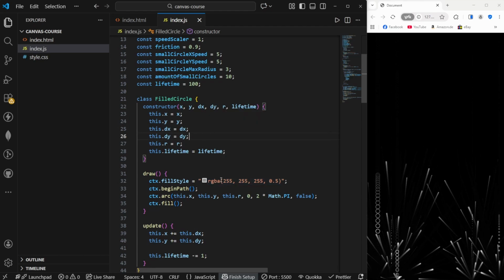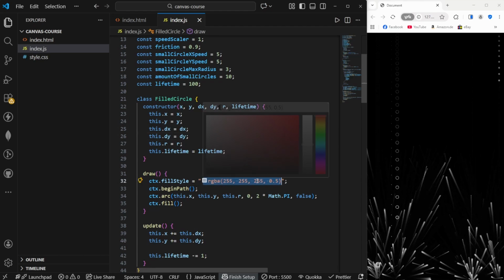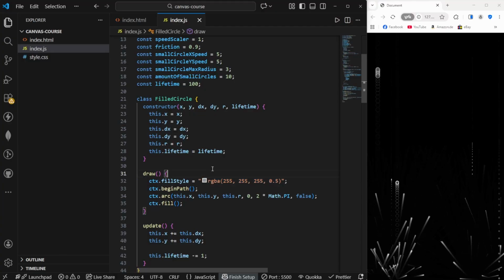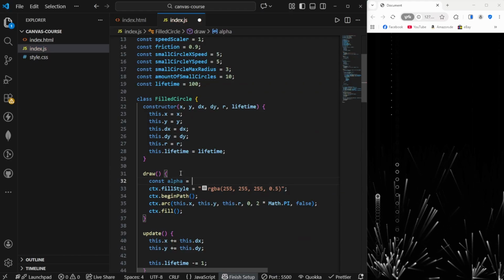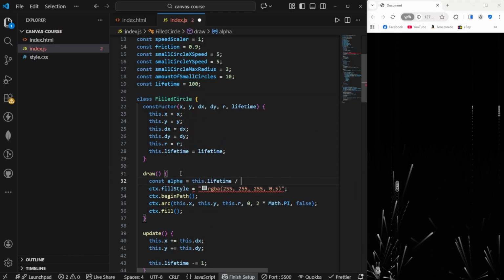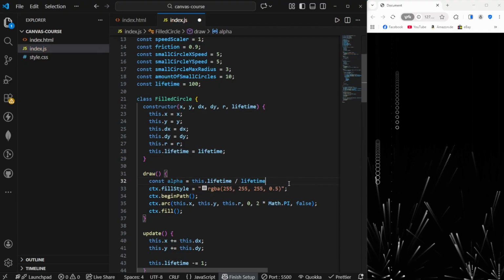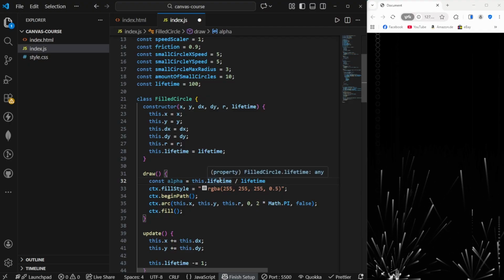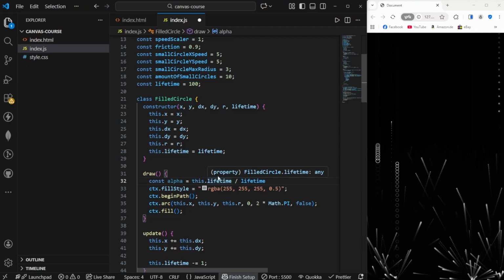But now I also want to dynamically pass our alpha value right here, and I want to decrement the alpha value depending on the lifetime. So I could just create a variable, const alpha, for example, that is going to be equal to this.lifetime divided by the max lifetime, so our lifetime essentially. And this will give me a value between 0 and 1. And the higher our current lifetime compared to the max lifetime, the higher our alpha value.